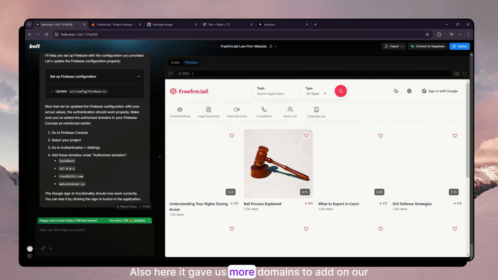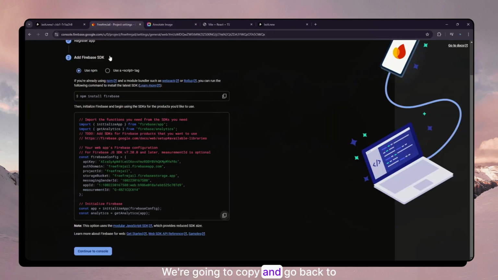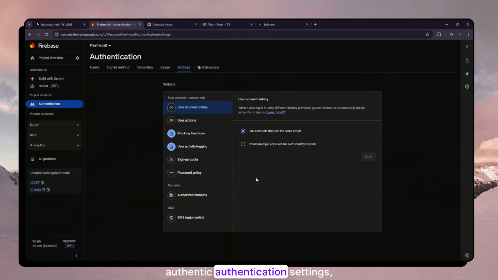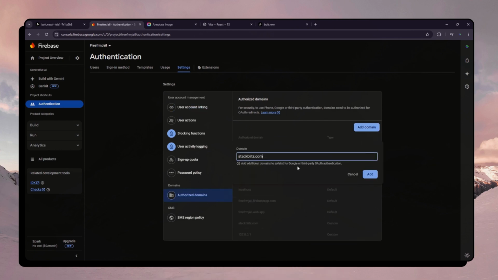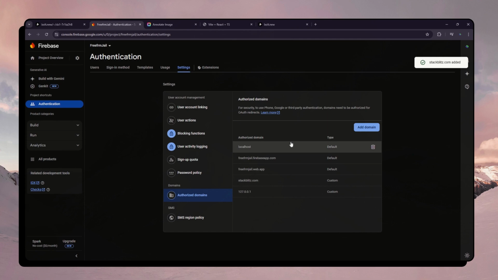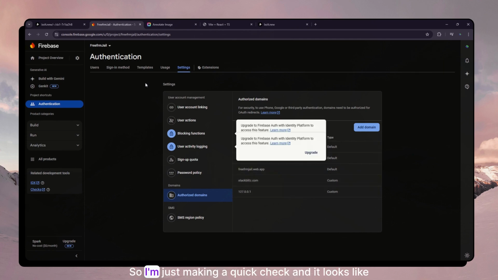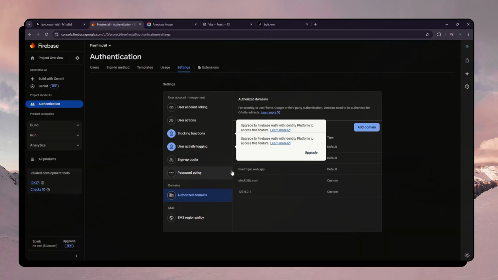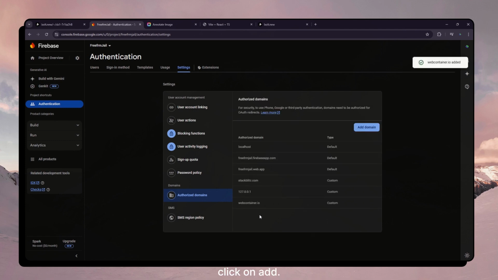Also here it gave us more domains to add on our Firebase that was missing. We're going to copy it and go back to authentication settings, authorized domains, and add domain, paste and add. Here we have to make sure that we're not missing any type of domains. So I'm just making a quick check and it looks like I'm missing one. So I'll just add it again onto our domain. You click on add.